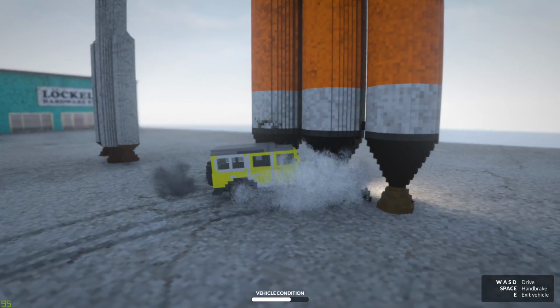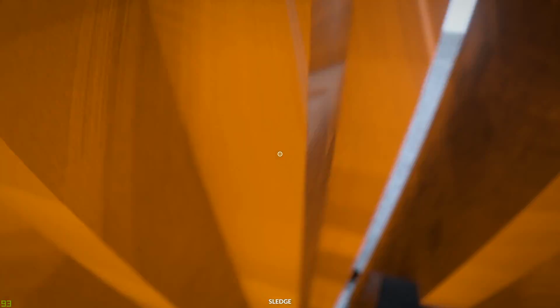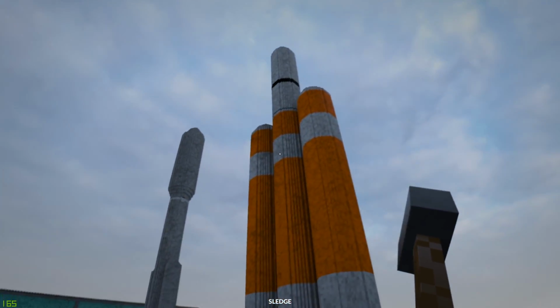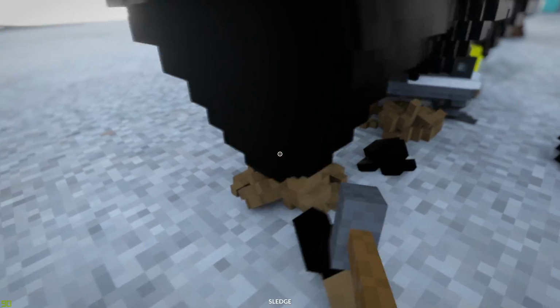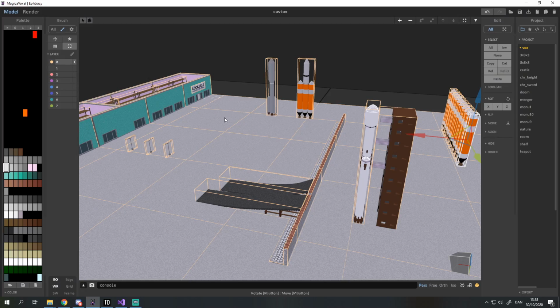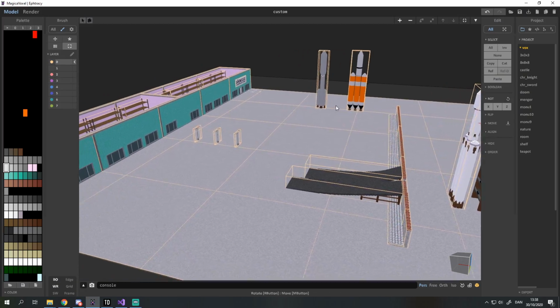But in order to fully understand and appreciate how I just rammed a speedy Jeep and jumped up into the air into a rocket that is about to go to space in Teardown, we have to go a couple of steps back. Now, one of the most beautiful things about this game is the fact that the devs have allowed us to make custom levels.